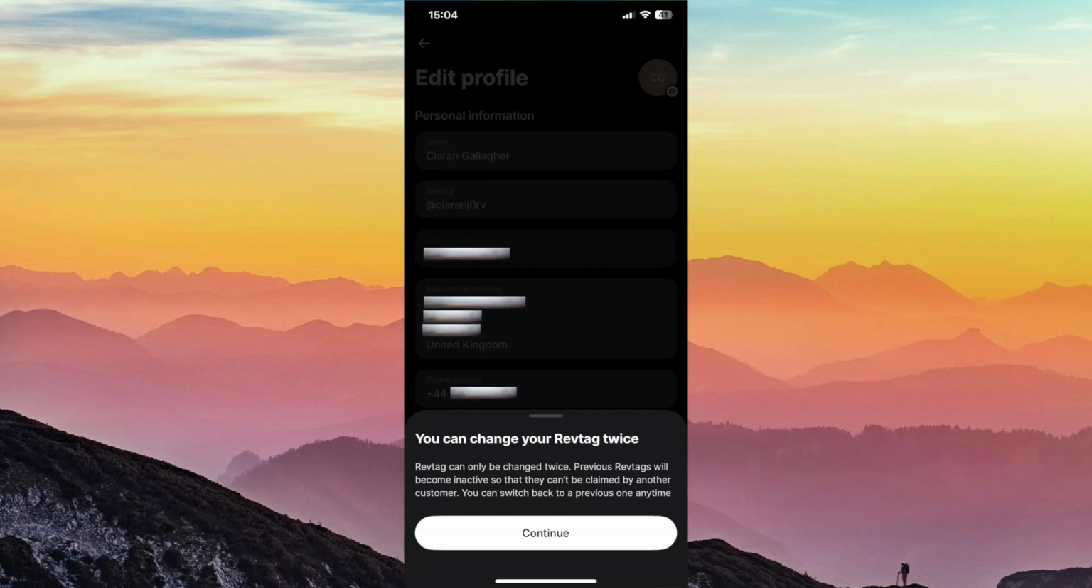But just as a heads up, you can only change your rev tag twice, and any previous rev tags you have will become inactive. But you'll also be able to switch back to an old rev tag if you do change your mind. But anyway, if you're happy to proceed, you can press continue.